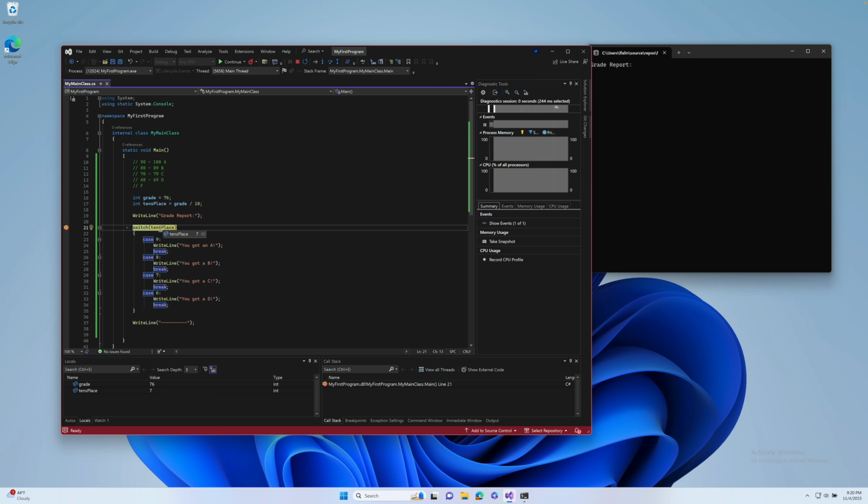And you can see our tens place is set to a 7 because we divided grade by 10 using integer division. So we drop the decimal. And then we step over that. And when we step over that, you'll see that we jump right to the place where our case label matches the value in the variable of our switch statement. So we're saying inspect this, look at this value, and jump to the case that matches. And the case that matches is here.